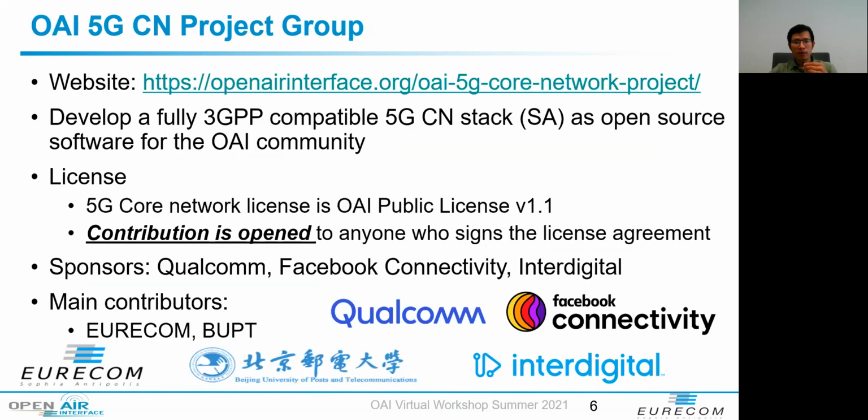Now for our 5G core network project, our objective is to develop a fully 3GPP compatible 5G core network stack as open source software for the OAI community. In the scope of this project, we focus only on standalone mode. But of course, we also have a 5G core network in non-standalone mode in another project.